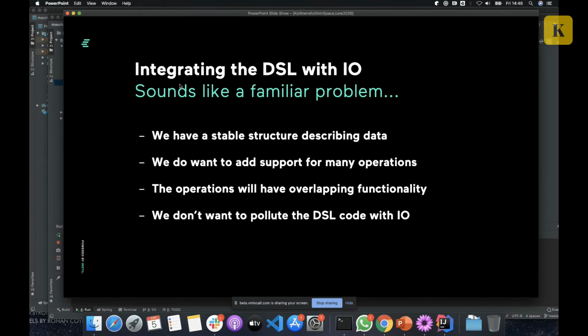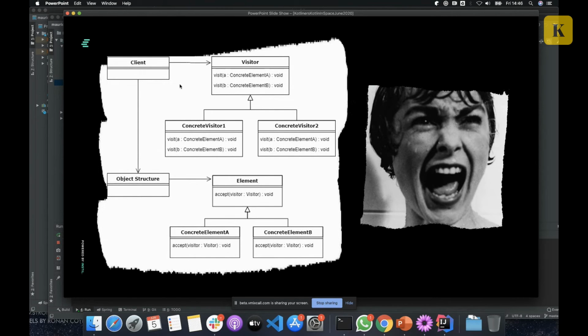Okay, so I apologize. Those of you with a sensitive disposition, you may wish to turn away now. I'm about to show you some UML. Okay, so 3, 2, 1, go. So we went out and we applied a design pattern. We applied one of the classic Gang of Four patterns, and that's the visitor pattern.